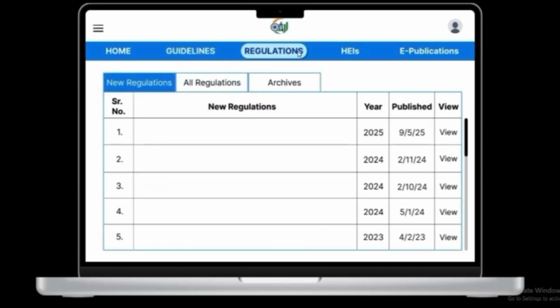The Regulations tab works similarly. It enables the public to gain access to all mandatory regulations that a university must follow and allows them to view past guidelines via the archives.